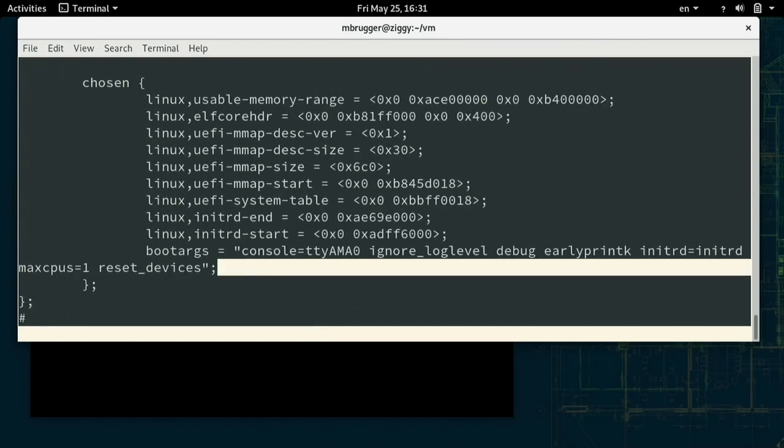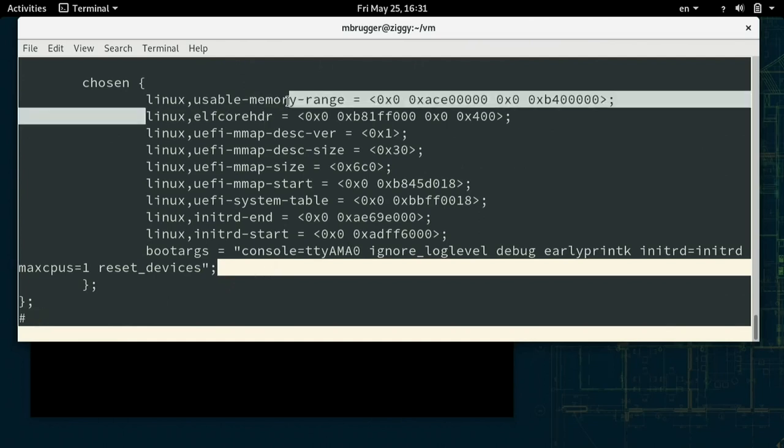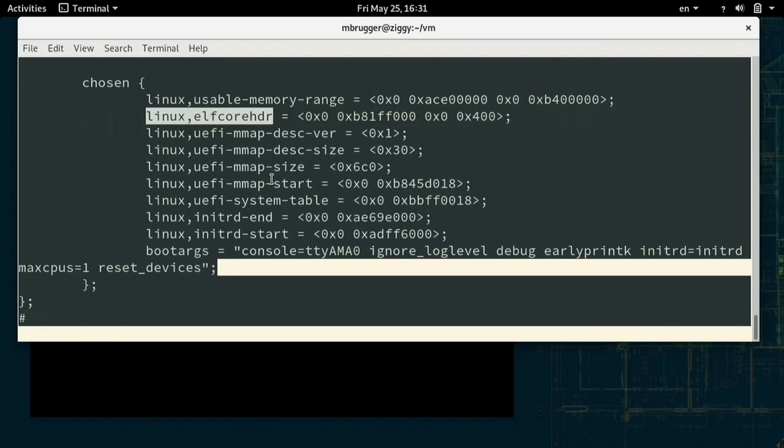Okay, so this is the device tree. And you can see that we have here Linux vmcore header, and we have the usable memory here. So last thing I want to do, there's some program called vmcore-dmesg. Ah no, I want to do something else.